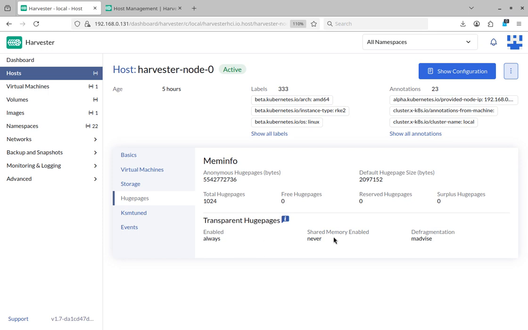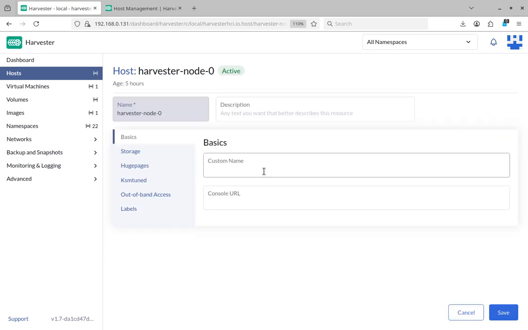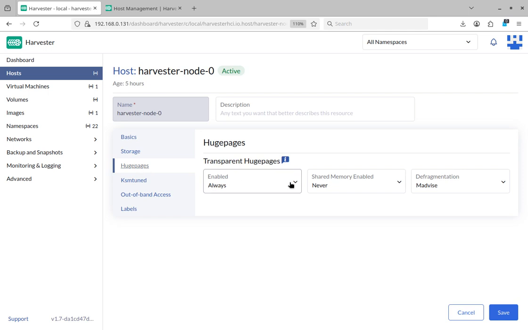Right. If we need to change these settings for whatever reason, we can go and edit the configuration of this node, go to the Hugepages tab, and we could switch between whether they're always on for all memory allocations, only on for allocations that specifically request Hugepages, or turned off. You probably don't want to turn these off. Other options for shared memory and defragmentation.